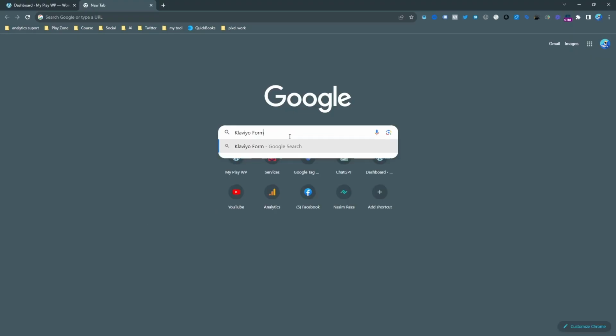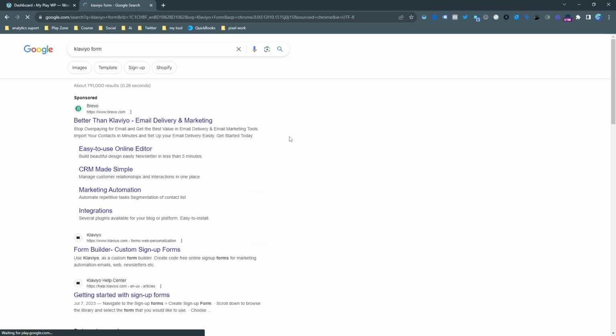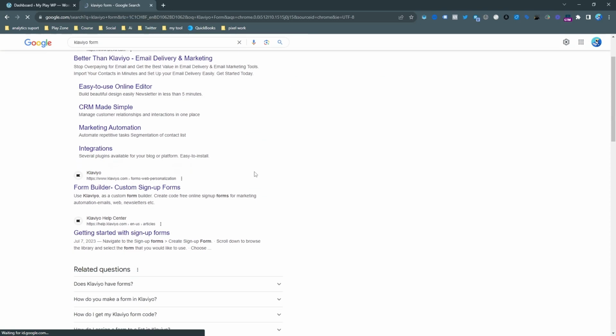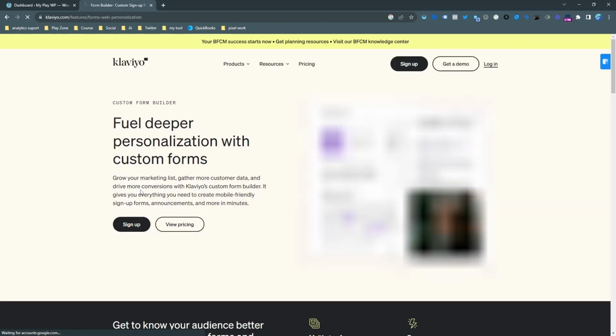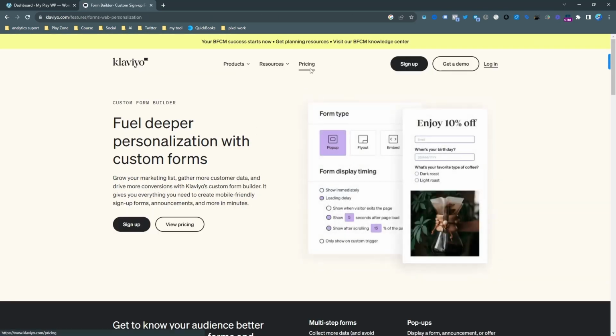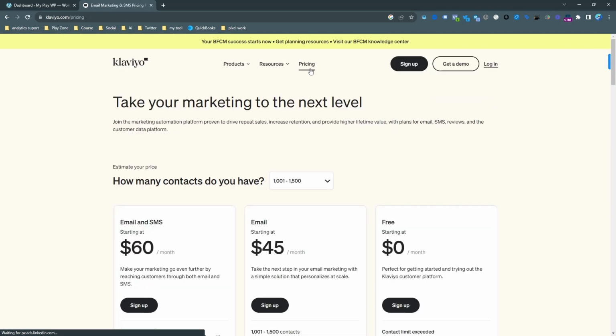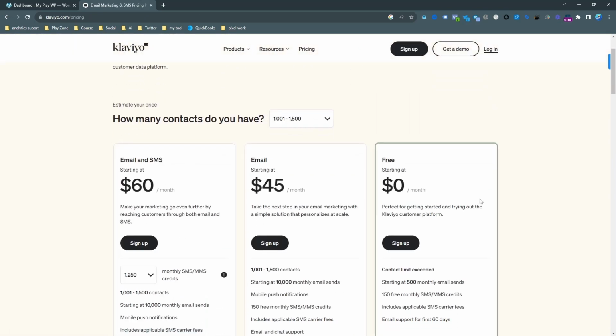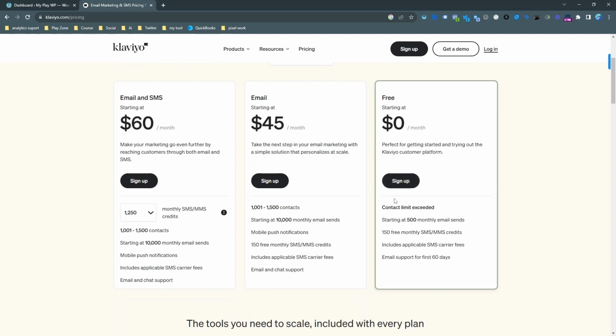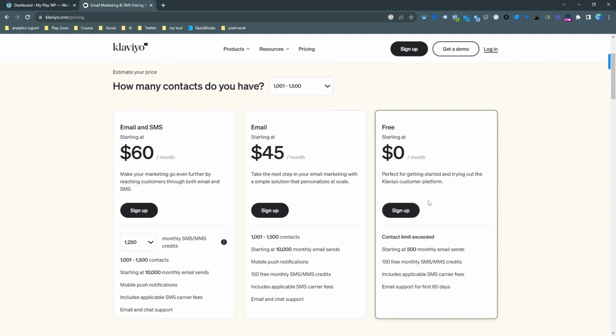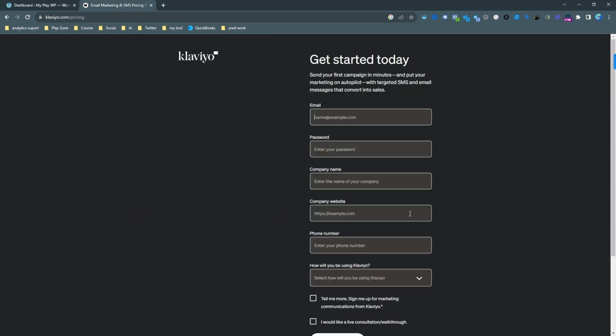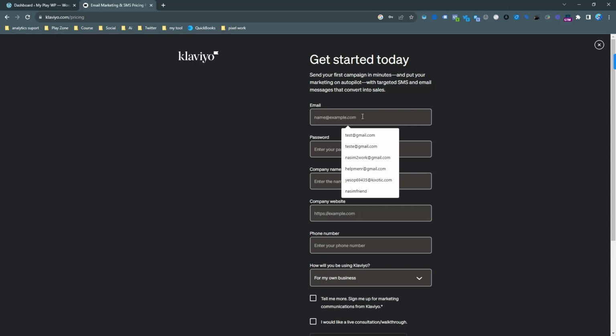First of all, open your browser and go to Google and search Klaviyo form. And then this is the official website of this form. So I'm opening this Klaviyo website, and this is actually klaviyo.com. First of all, check the pricing. As you can see, here are the three packages. So I am going to choose the free one and let's click on sign up.